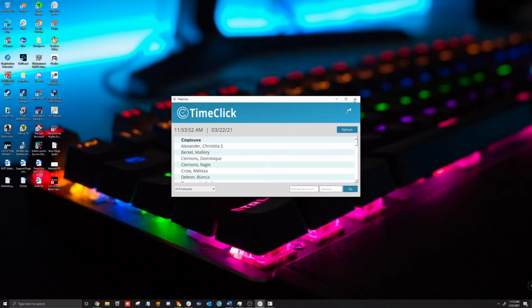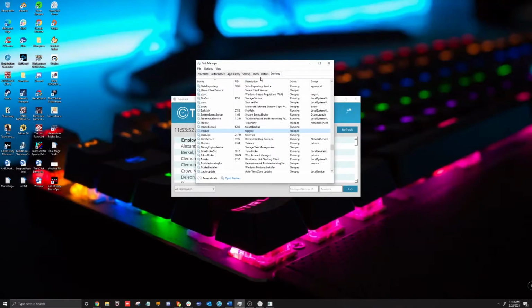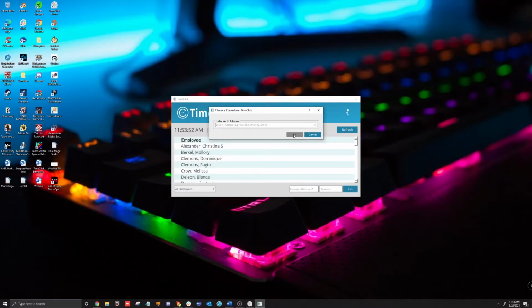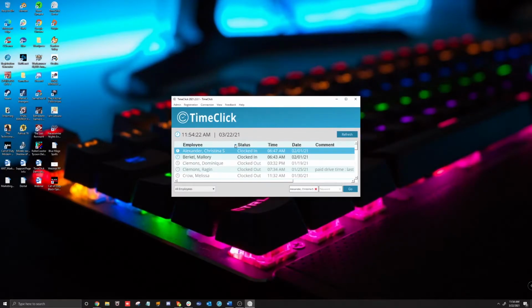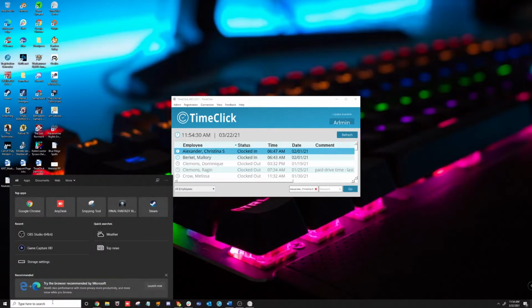However, in order to fix that error, you will need to go to your task manager, which is here, services, and look for TC PSQL or TC service. One of these are stopped or both. All you have to do is right click and start it up, and then restart TimeClick and you'll be good to go. Take a look here. Look, up and running.